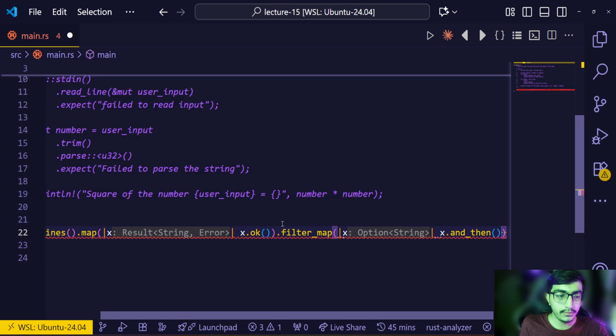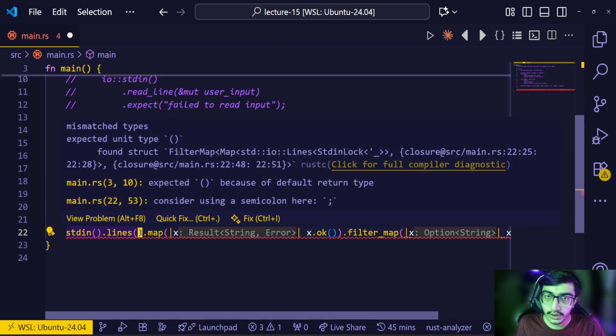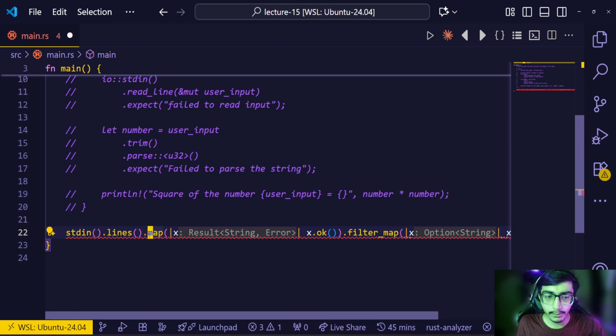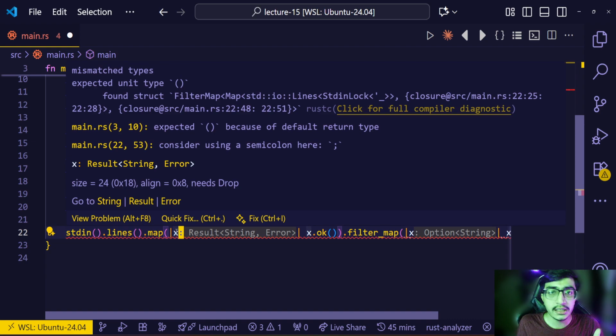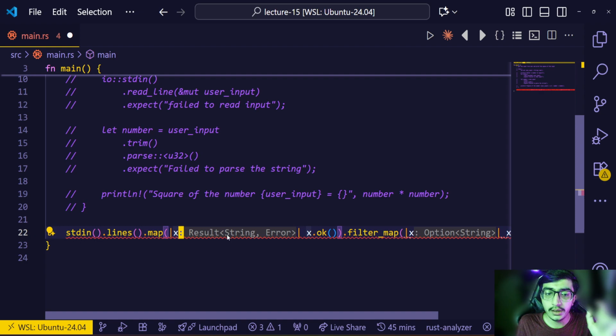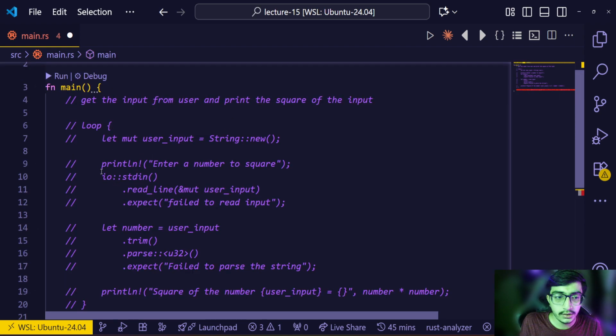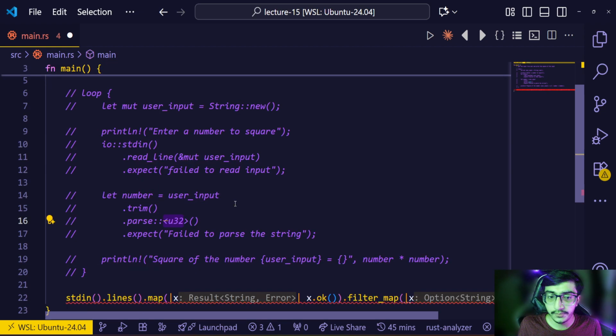Let me just explain this in Urdu or Hindi. Here it will iterate over the input lines, and then it will map over. And because this closure is returning a Result enum, the first value would be the string, and the other one would be the error. Same as here: we got the string value, and we had to parse the string into a number, the u32 type mentioned here.